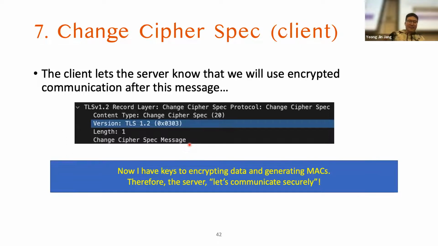Then it will send a 1-byte message, change cipher spec. I don't know why the message name is something like this. The actual meaning of change cipher spec is telling the server that from now on, I will send encrypted packets only. It indicates that I'm ready to encrypt and decrypt everything, so from now on I want to do encrypted communication.